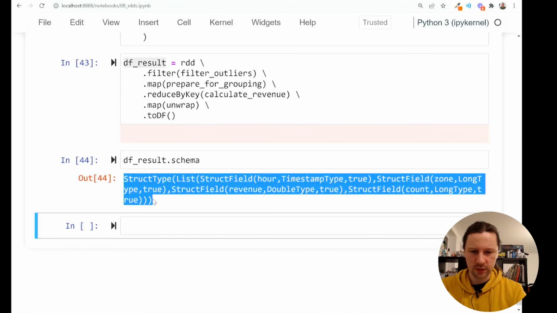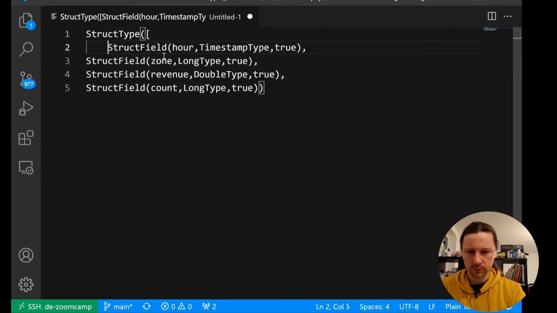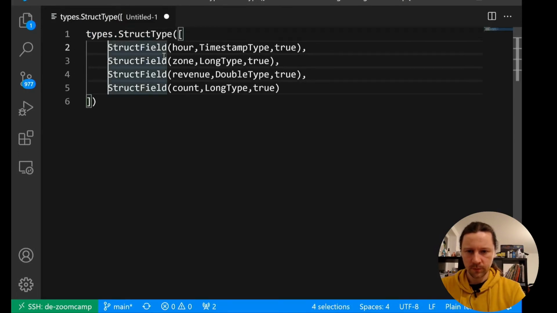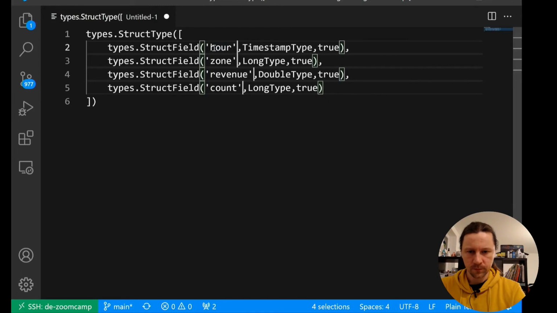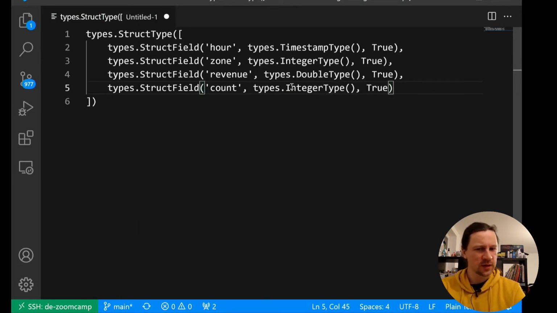And we can tweak it again like we did previously. I'll add types here and everywhere. These are strings. This should be capital. Zone, I don't think it's long, it should be integer. And the rest, revenue is double, and count is long, yeah, it's fine. Well, here I think integer is also fine because we don't have that many trips in 1 hour. But let's say if within some hours we can potentially have more than 2 billion rows, then we'll need to go with long. And this is the schema.